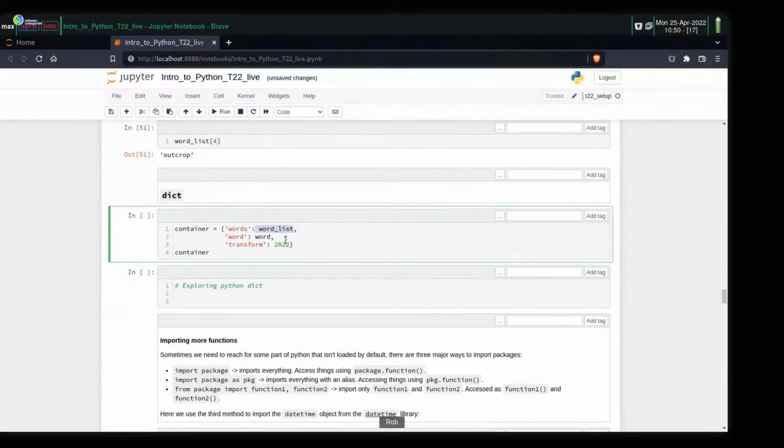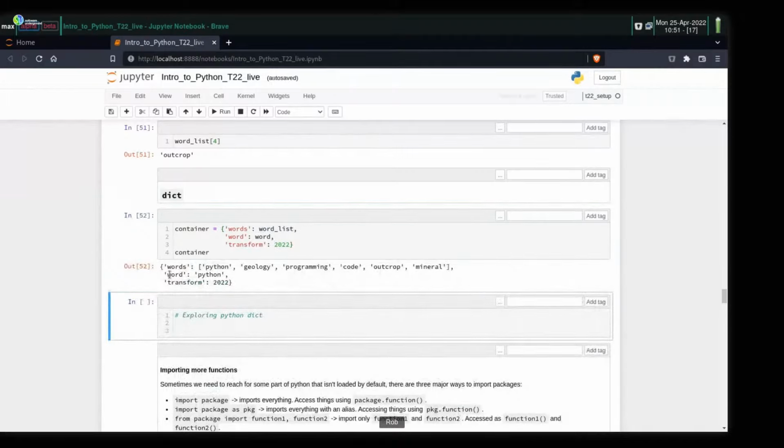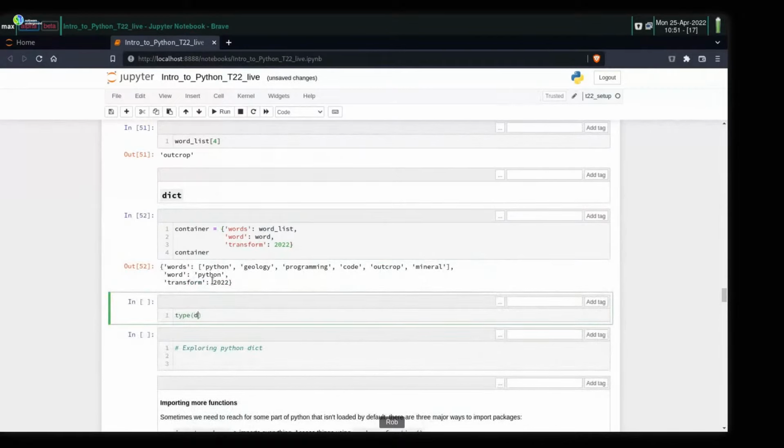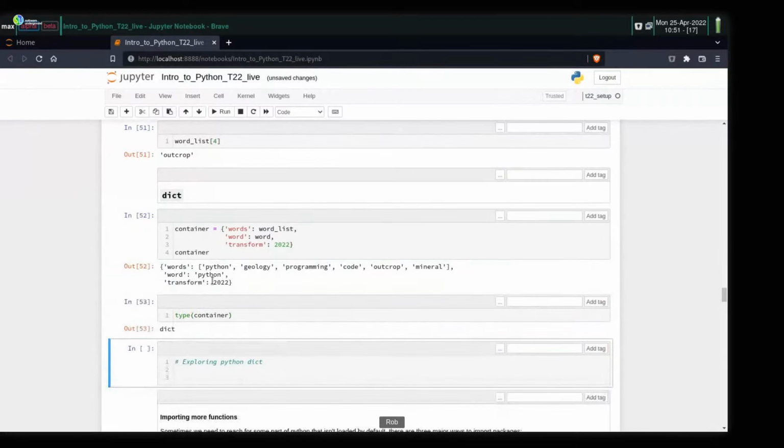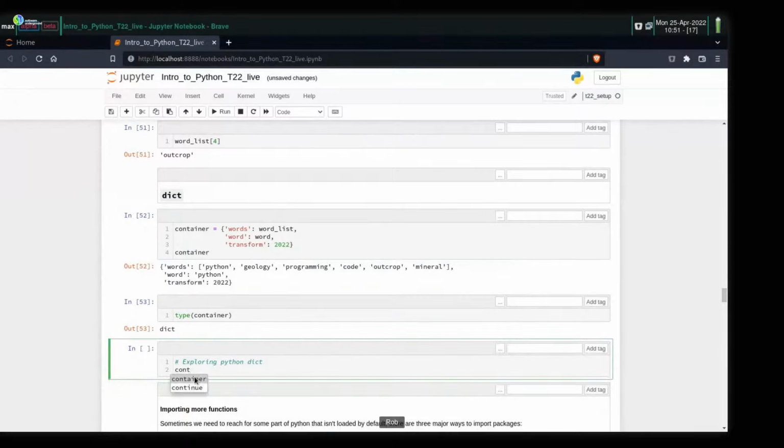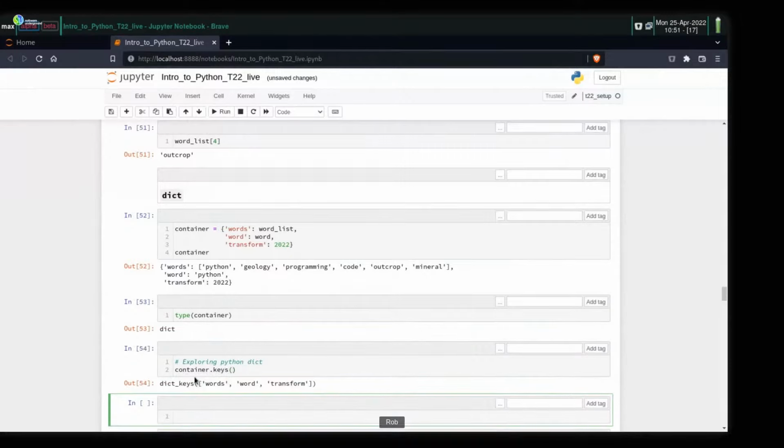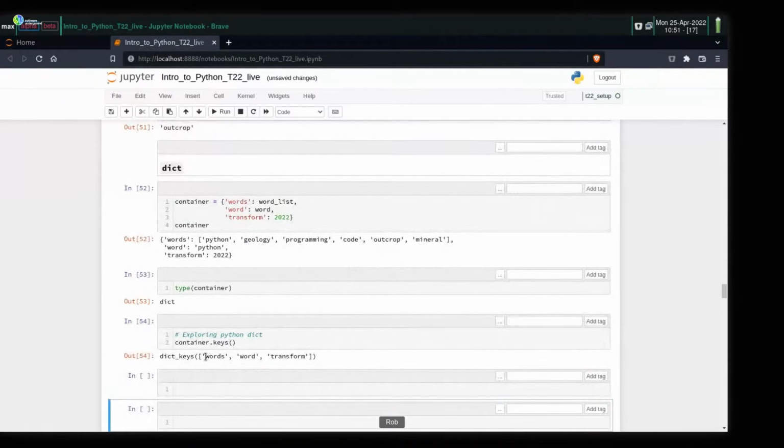So I'm using words, word, and transform, with a value here of 2022. So if I execute this cell, I get back a dictionary. And as before, if I do type of container, I get back that this is a dict in Python. So no big surprises there. Now we can look at the methods available to us here. If I do dot tab, so I'll start with keys, for example. If I execute this, we see that we get back words, word, and transform. So these are the keys that are holding the values in the dictionary.